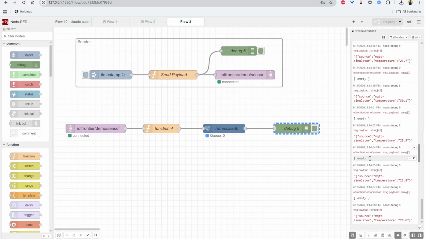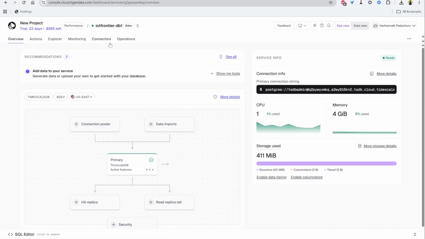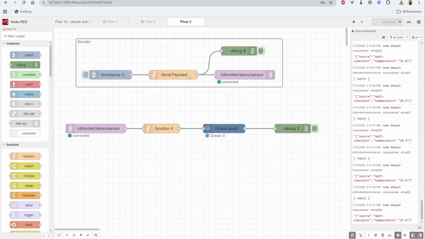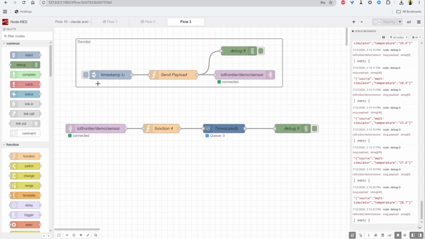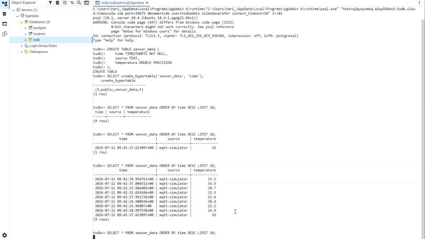So right now, Node-RED is pushing data into TimescaleDB that is running on Tiger Cloud. We are publishing simulated sensor data over MQTT every 3 seconds. And this PostgreSQL node is inserting the data into TimescaleDB. And we can also use pgAdmin to fetch the latest values in this table.